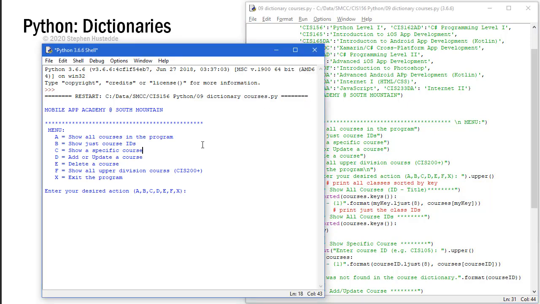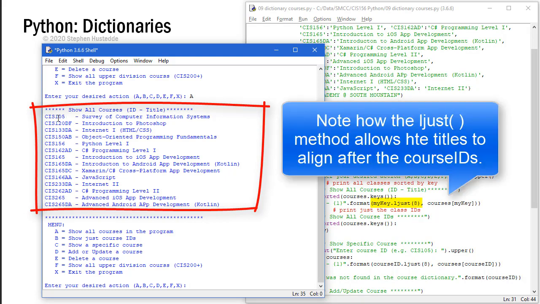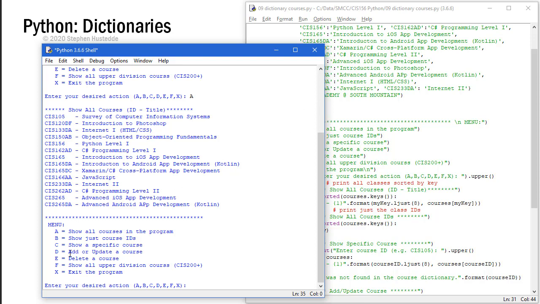Okay, so let's try that over here while it's running. I'm going to type in an A. And so here is the show all courses ID hyphen title header. And here are all those courses in alphabetical order, even though the dictionary was not in alphabetical order. Since we're in a loop, it comes back and shows the menu again.